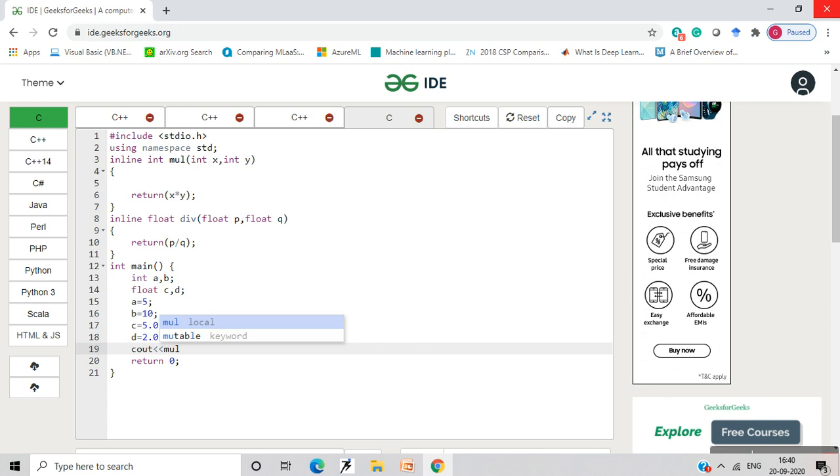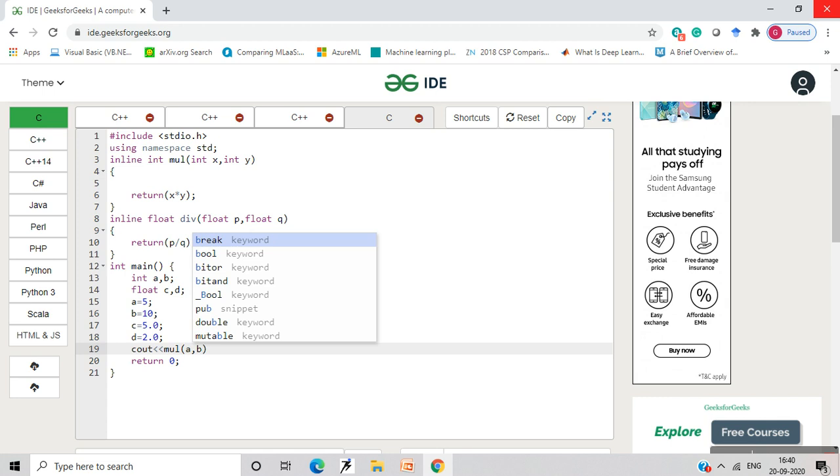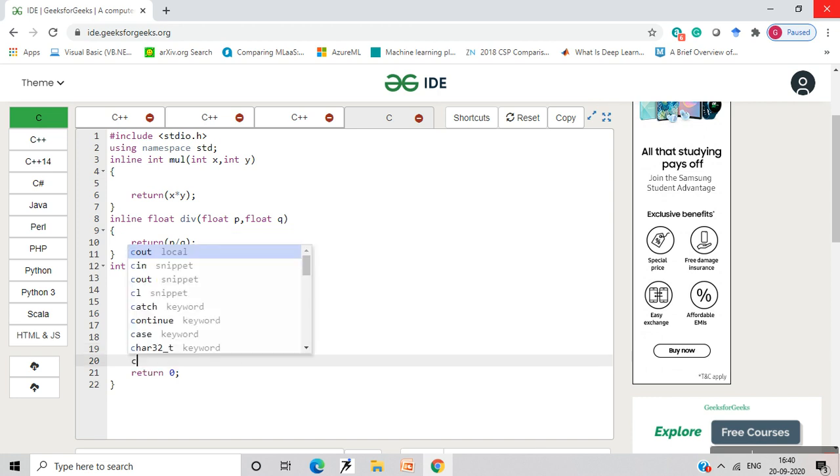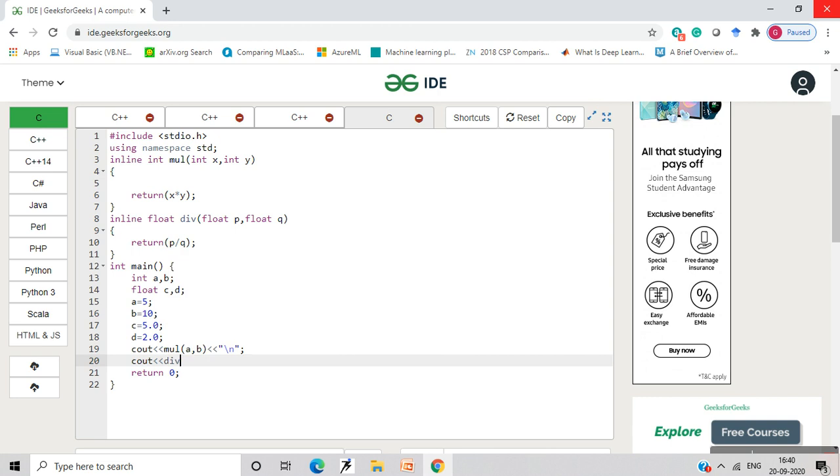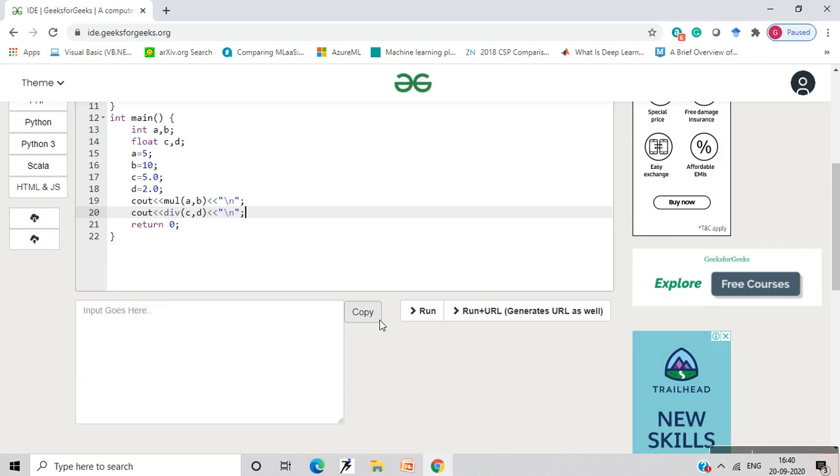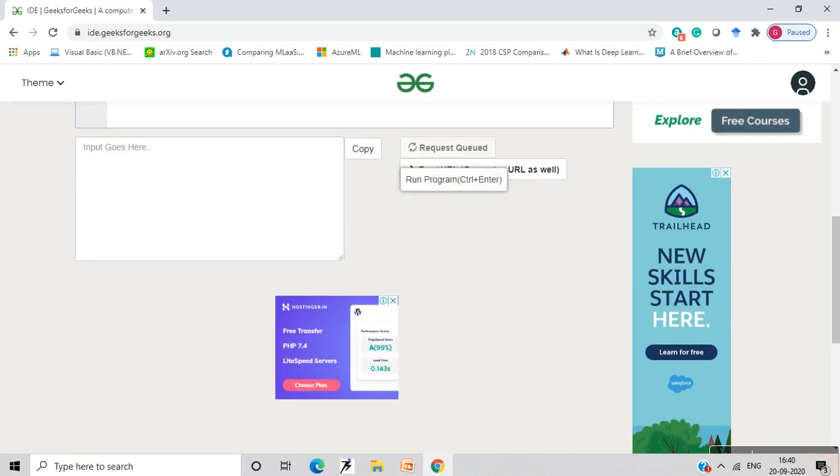And now what I'm going to do is display the output of multiplication of a and b, and I'm also going to display the division of c by d, and just that. It is as simple as that. Let us see what happens when you execute the statement. Hopefully you'll get the output.